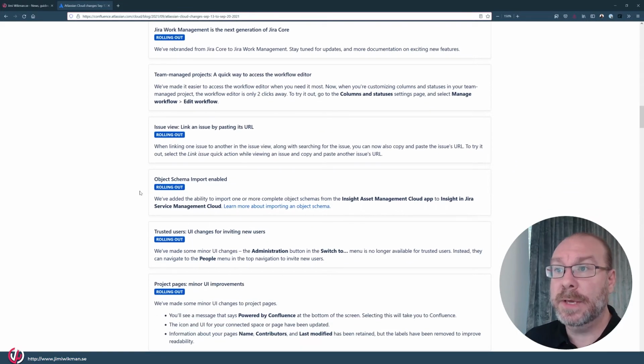Now, issue views. Link an issue by pasting its URL. This is also a nice new feature. So when you link an issue to another issue, instead of searching for it, you can just paste the URL and it will actually create the link.